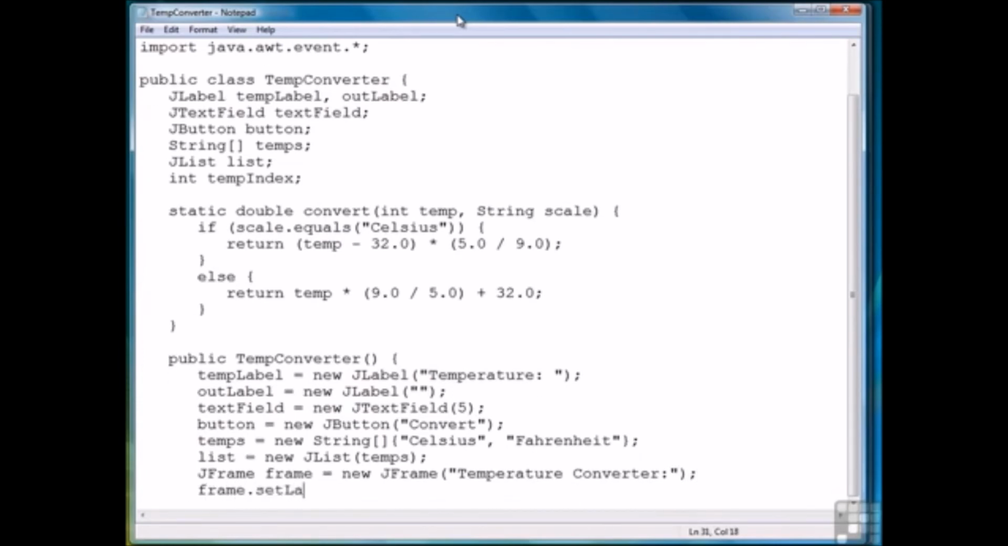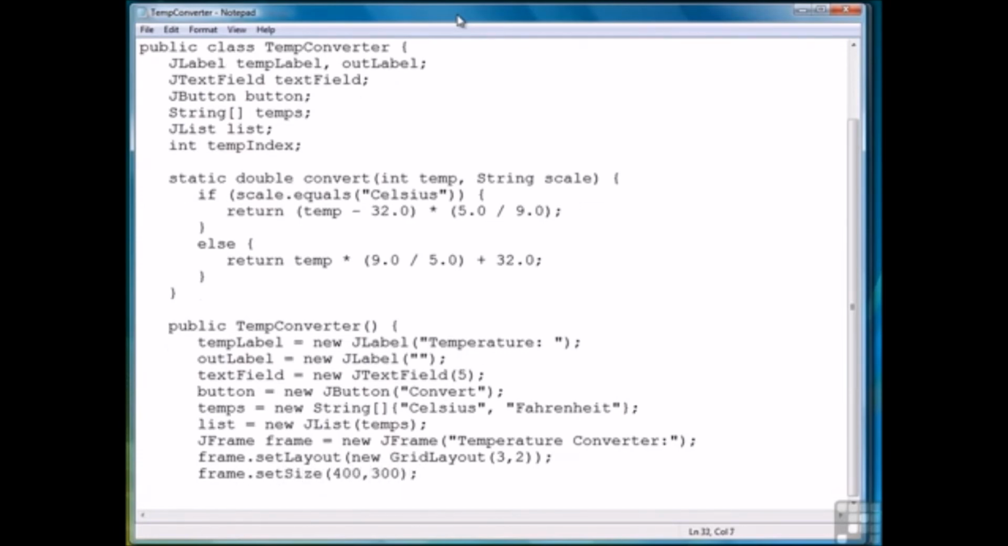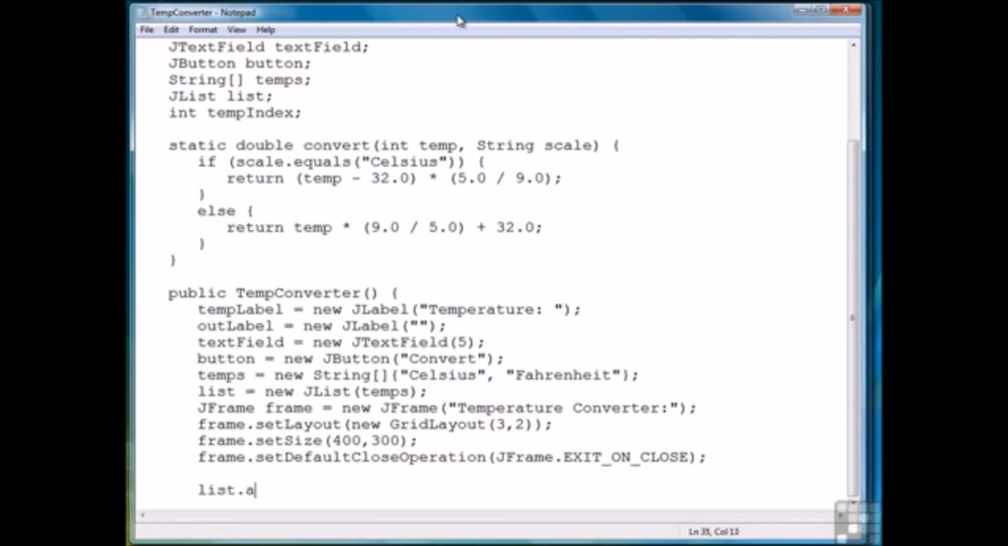Here we're going to set the layout to a grid layout. And the argument for the grid layout is going to be the number of rows and columns. Now there are other arguments, but we're only going to go with the row-column argument. Next we're going to set the size. And we set our default close operation as usual. Skip a space because the next thing we're going to do is create our listeners.